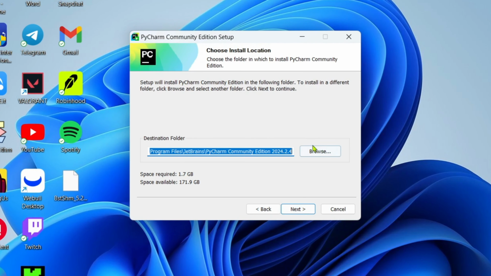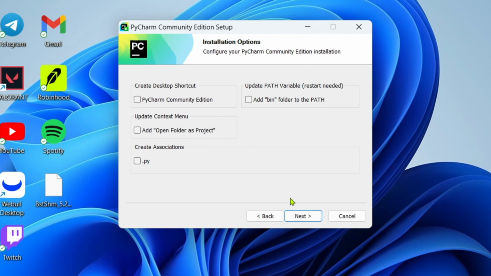And right here, you will see the location where your PyCharm files will be saved. If you want to change it, just click Browse, but if you are already fine with the location, just click Next to proceed. And then right here, you just need to select your PyCharm installation preferences.